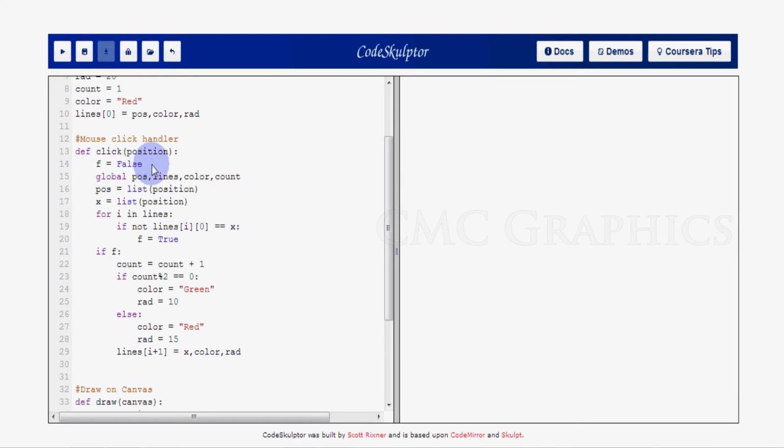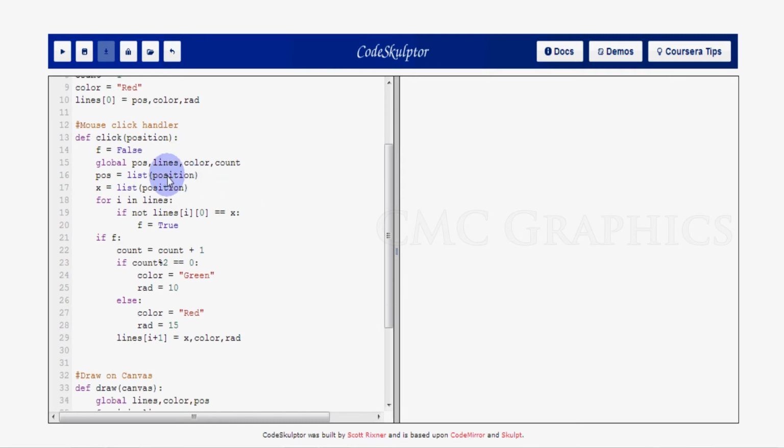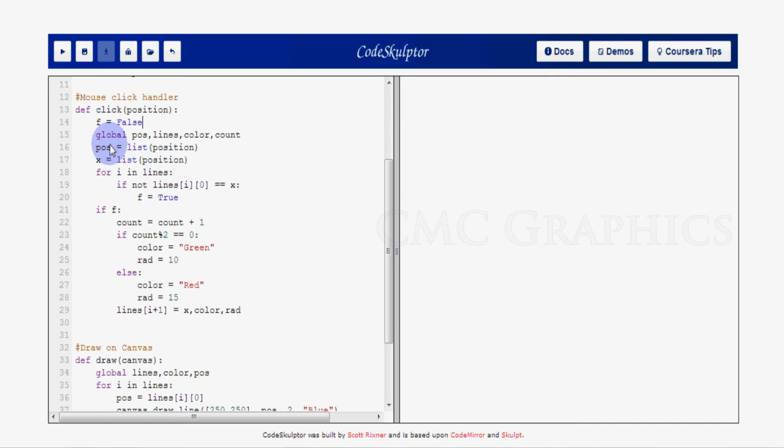Here I have a flag variable f which is initially false. I have taken this to decide whether the click was an odd click or an even click, because I change the color alternately. This is how it works. And I have taken the global variables here, and the position is extracted from where you click. As you can see, position is the parameter passed to the click function, where it extracts the x and y coordinates of your click.